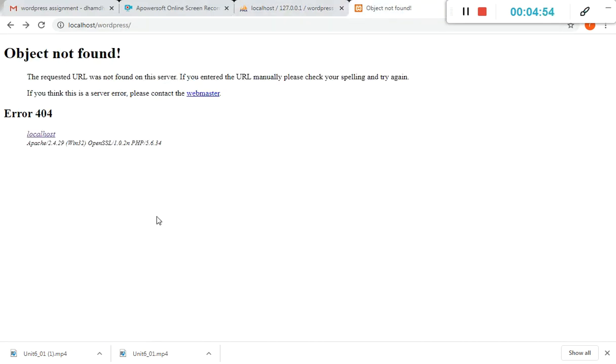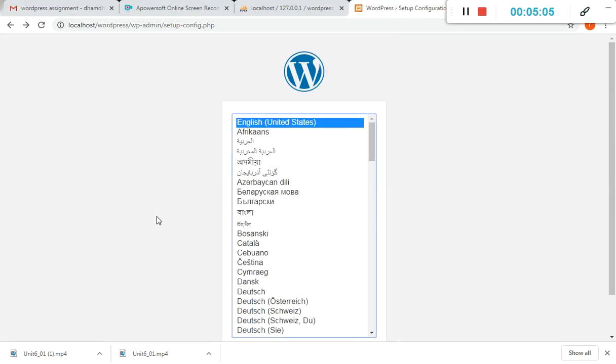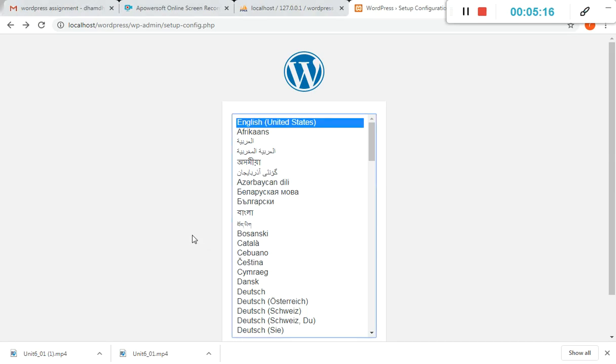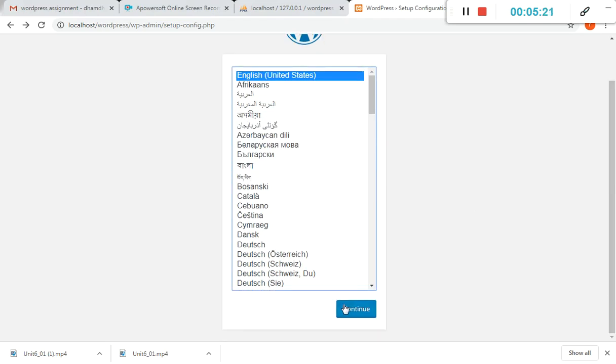Then we copy this, refresh it and check. Okay, it works. Then it goes with WordPress. That means copy your WordPress folder under htdocs. Then it starts the particular setup of WordPress. Select the language, then click on continue.